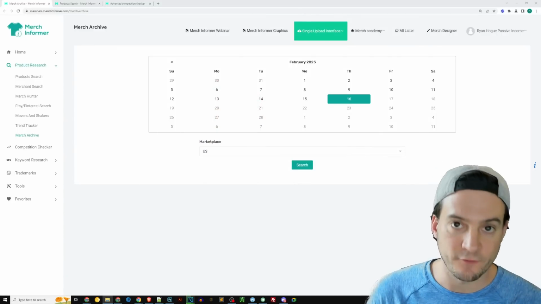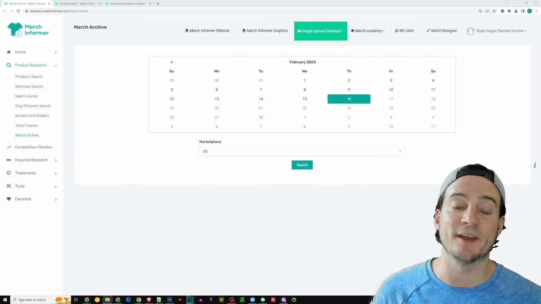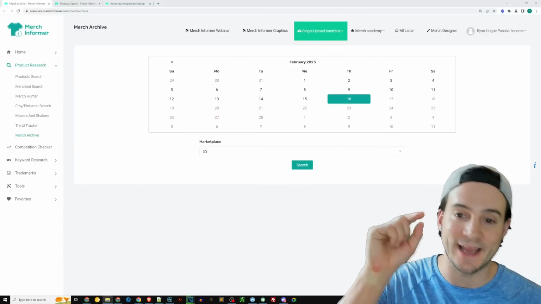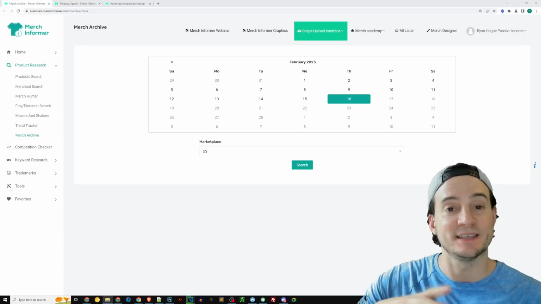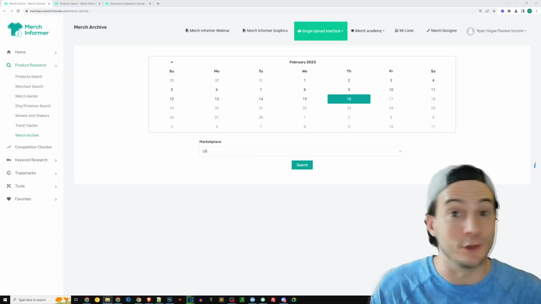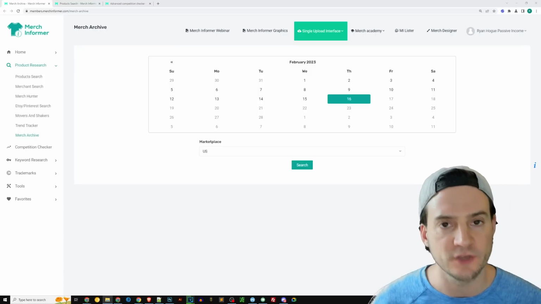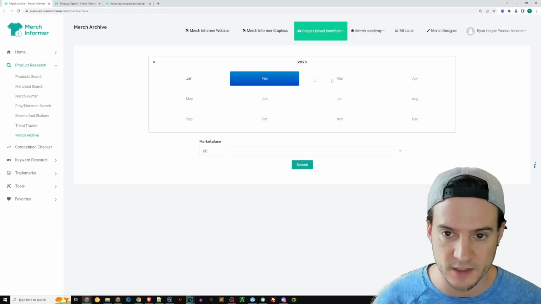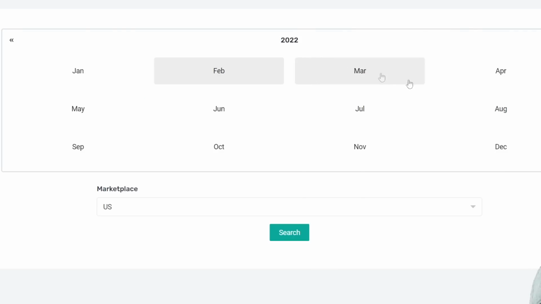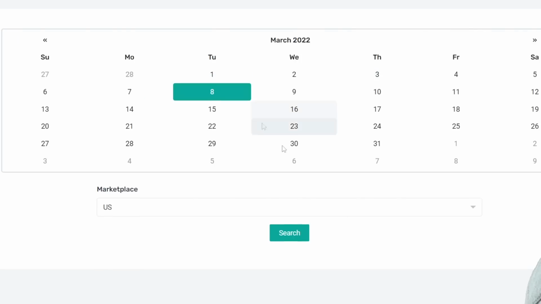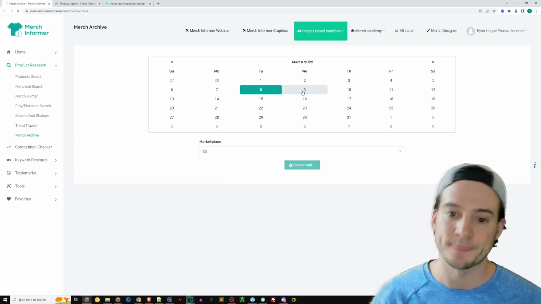So I was in Merchantformer just looking back at their archive feature, which lets you set a date and time in the past to see what trends were doing really well at a specific date and time. And when I was looking at March of 2022, which you can set the year up here, you want to set the year first. So 2022, go to March and then pick a day. You can then hit search and browse through.